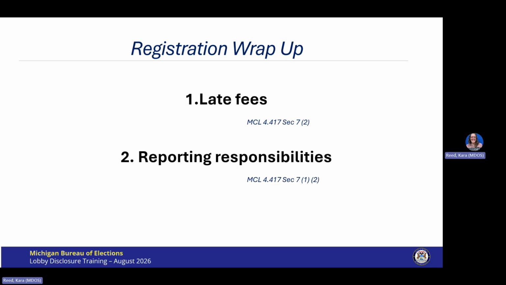The late fees are recalculated and adjusted at the end of each year based on the Detroit Consumer Price Index. The 2026 registration late fee is $32 per day, up to a maximum of $960. Once you are registered, you'll be required to file a financial report. This will be the next topic we'll go over in the training.